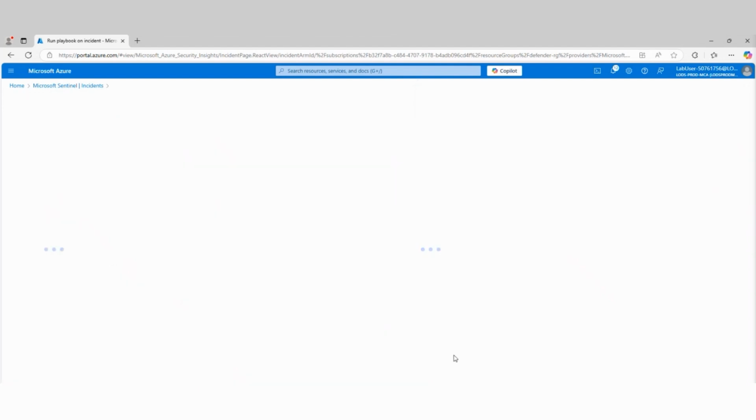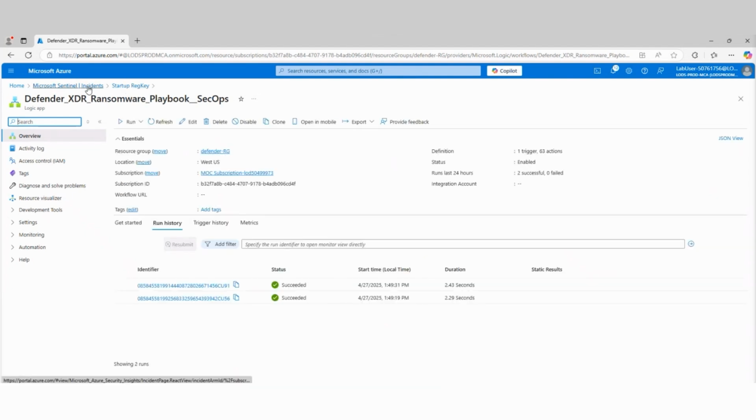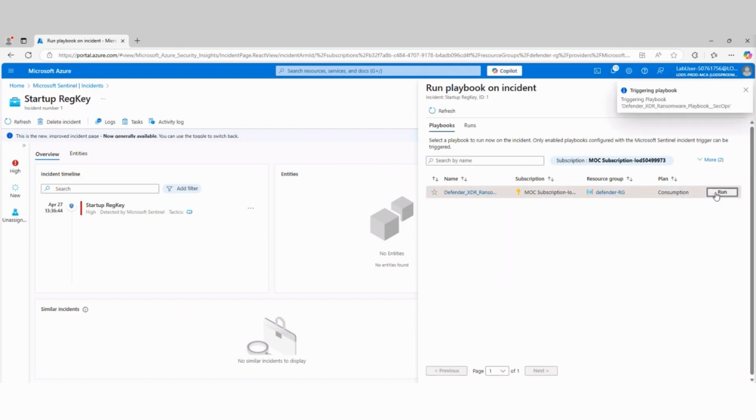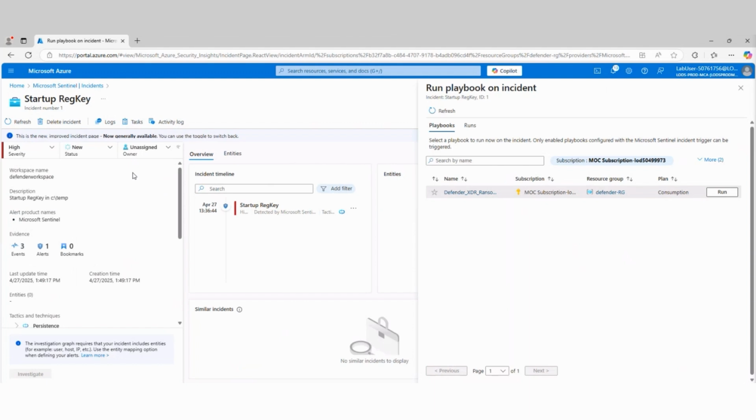And again, I can go in here. Oops, I did not mean to do that. But I can go in there and I can say, okay, let's go ahead and run a specific playbook. So let's go ahead and run this playbook here. And obviously the playbook would have to make sense for what you're doing, but it would launch that playbook and then kick off whatever process that you have as part of that.